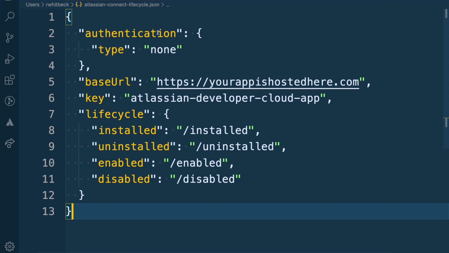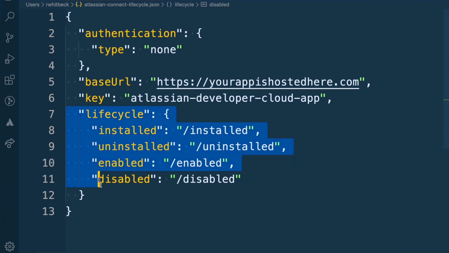One of the first things you'll need to declare in your descriptor is the lifecycle callback locations. This allows an app to register callbacks for events that occur in the lifecycle of an installation. When a lifecycle event is fired, a POST request will be made to the appropriate URL registered for the event. The installed lifecycle callback is an integral part of the installation process of an app, whereas the remaining lifecycle events are essentially webhooks. Each property in this object is a URL relative to the app's base URL.